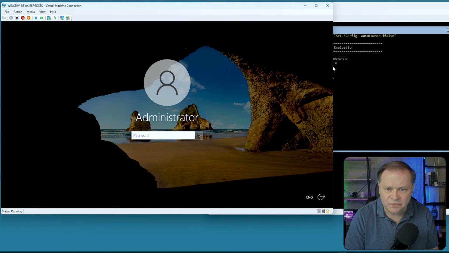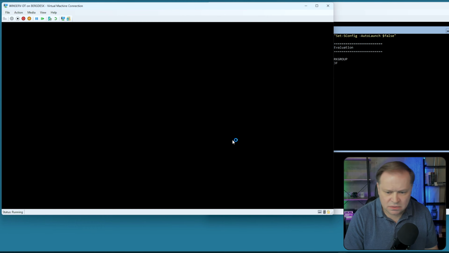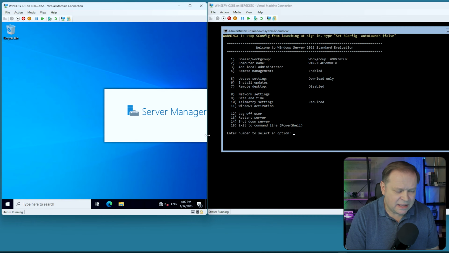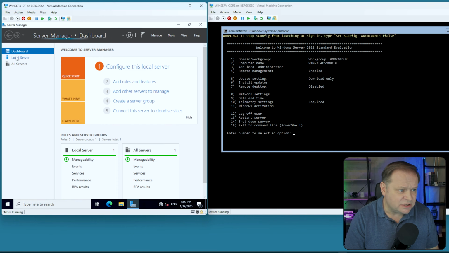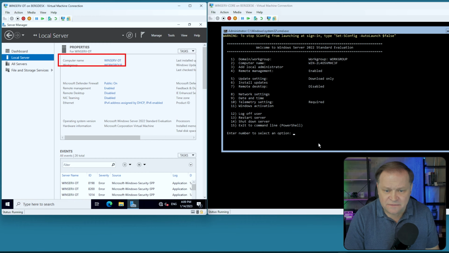There we go. I'm going to have to resize my window a hair here. Let's log back in. Great. And I'm going to make this a little smaller here. And now I'm back. So now my machine name should be changed. I'm going to click on my local server, and you can see that change took. Fantastic.